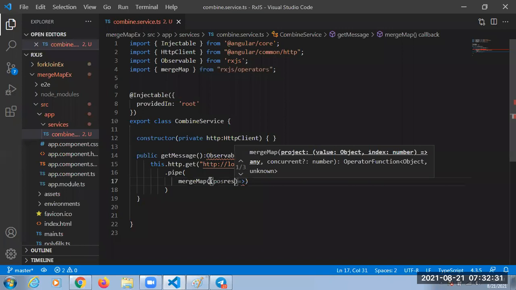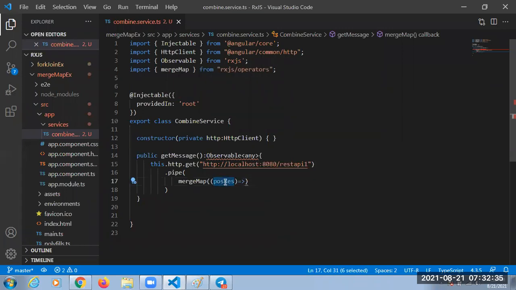Which result? Positive result. Guys, this is a positive result representing what? The response of the first REST API call, the response of REST API call one. Fine, guys. Can I make the call to? Talk with me. How can I make the call to?